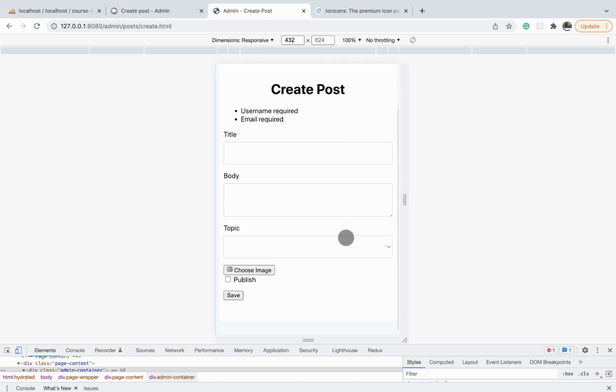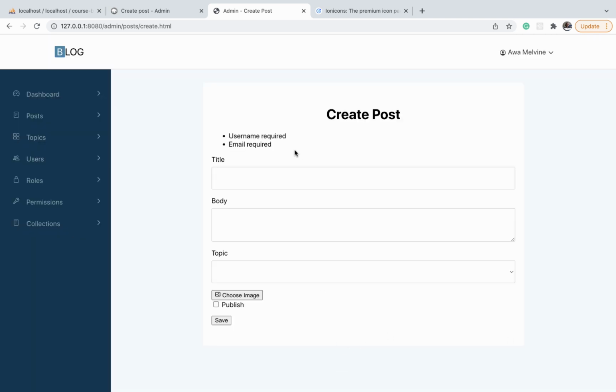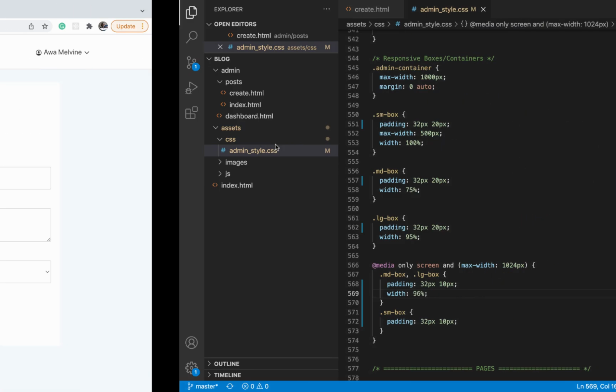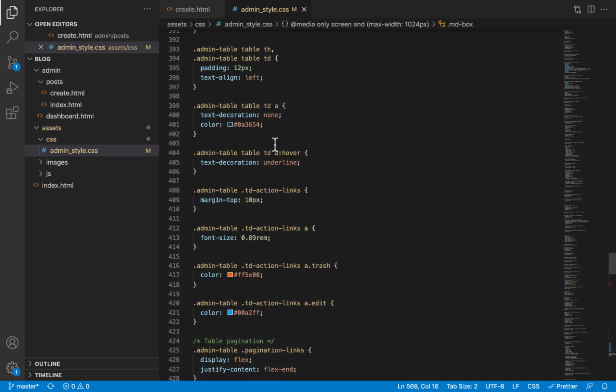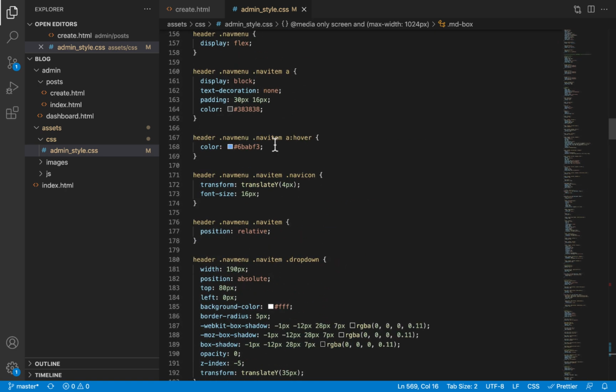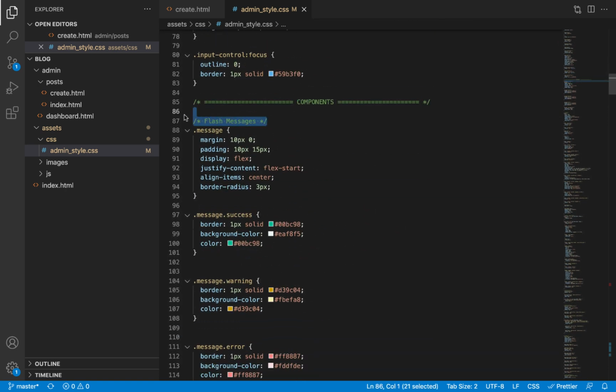Okay? And that is all the preliminary work I wanted us to do before working on the validation errors. So let us go on to that right now. I am going to scroll to the top where I define the styles for flash messages. Okay, so here they are.